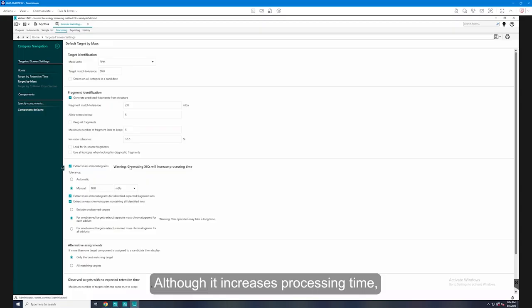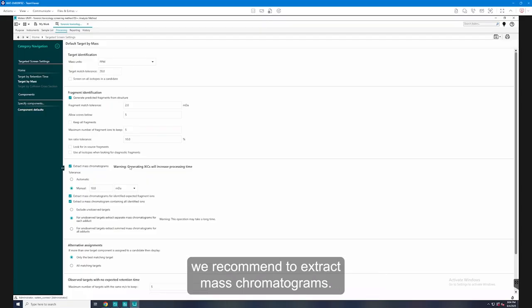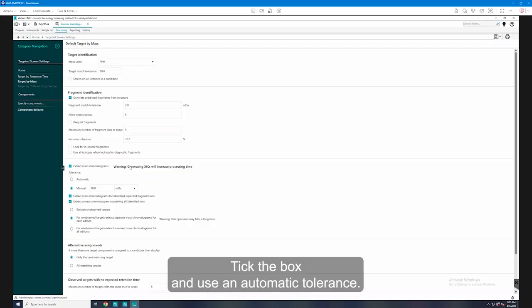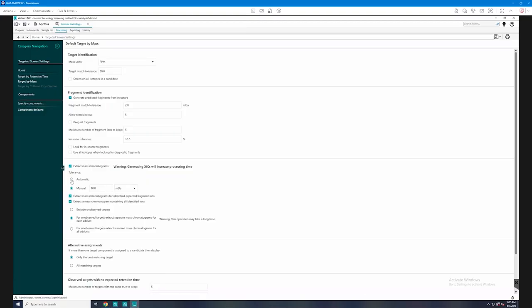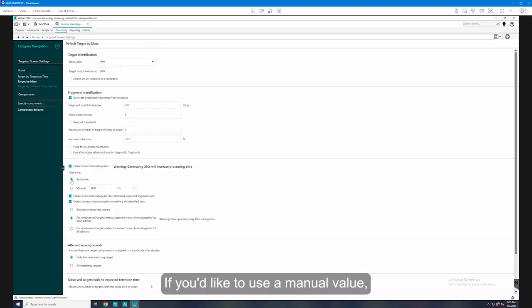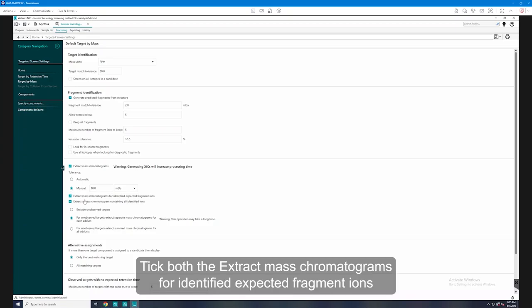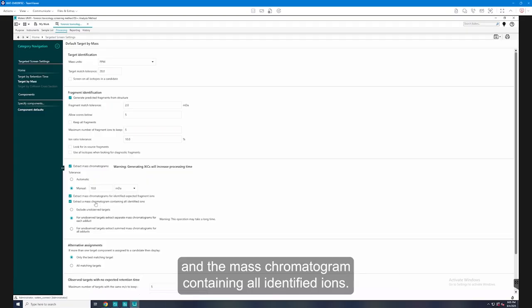Although it increases processing time, we recommend to extract mass chromatograms. They will help you to visualize and review your results. Tick the box and use an automatic tolerance. If you'd like to use a manual value, we recommend 10 millidalton. Tick both the extract mass chromatograms for identified expected fragment ions and a mass chromatogram containing all identified ions.